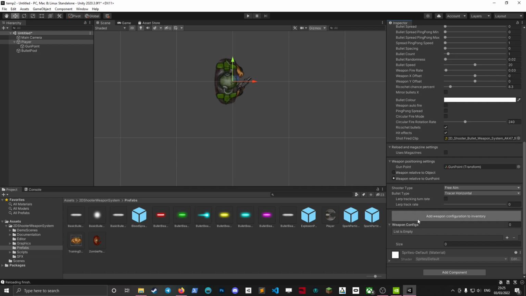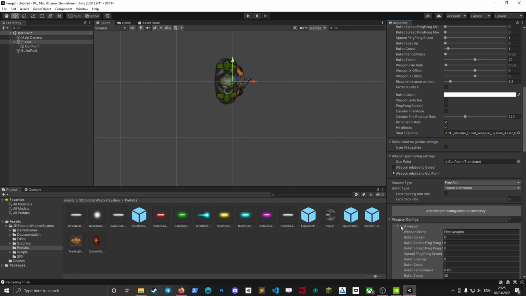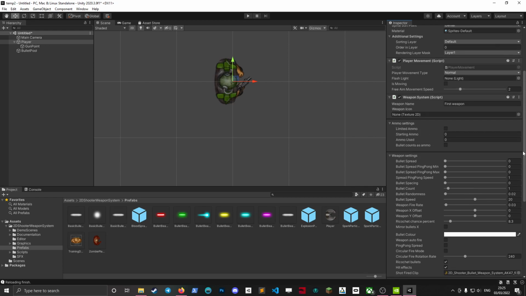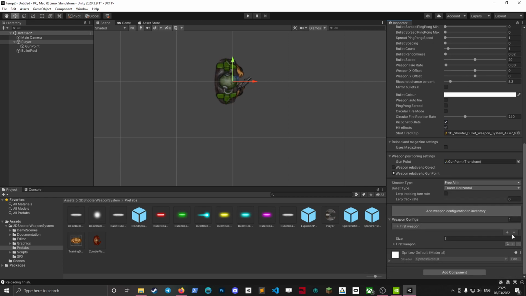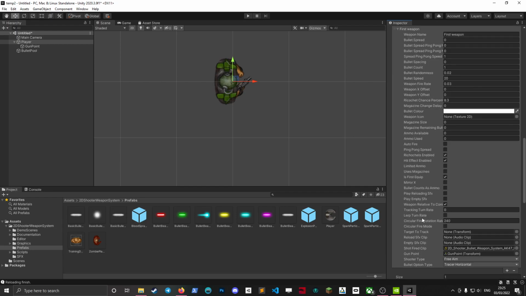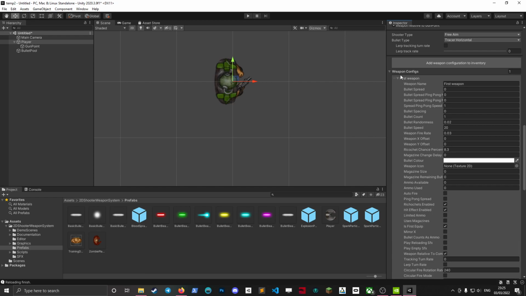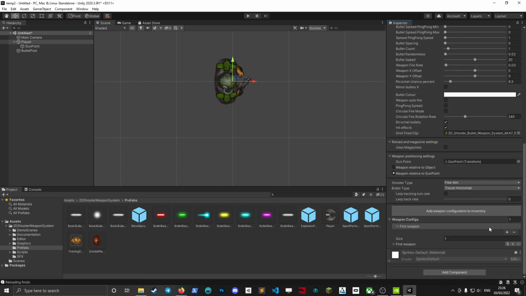Right, now the last thing to do is just say add weapon configuration to inventory. So now that adds our first weapon. If you expand that out, if you ever need to make changes to this first weapon configuration again in the future, you can't make them up here anymore. You need to actually go down, expand out this item in the array, and make your tweaks to all the configuration options here. Alternatively, you can remove it from the array here. That'll delete the configuration and you can just reconfigure it up here, and then click add again.